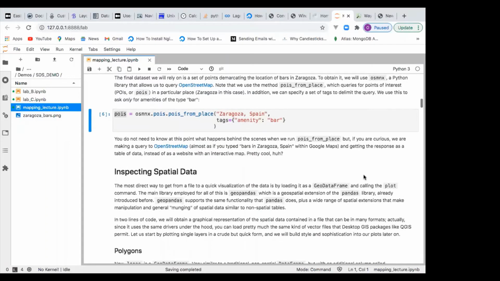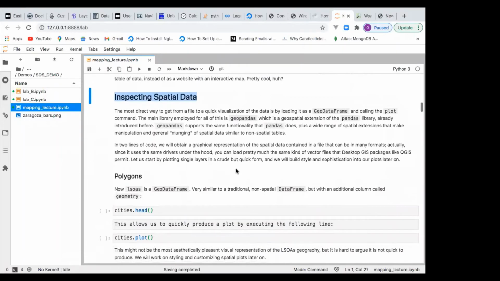So let's inspect them. Inspecting what? The spatial data that we have pulled out. We will start by saying the most direct way to get from a file to a quick visualization of data is by loading it as a GeoDataFrame. Don't forget, in our previous course, I talked about DataFrame, that pandas uses DataFrame. But now we are using GeoPandas. So it's now GeoDataFrame. Now, I'm calling the plot command.